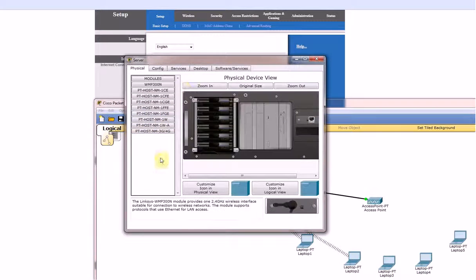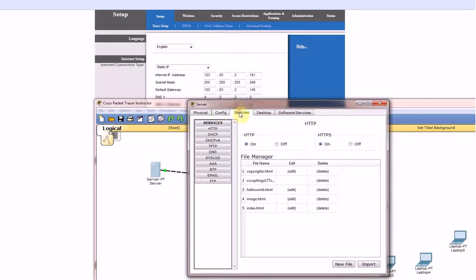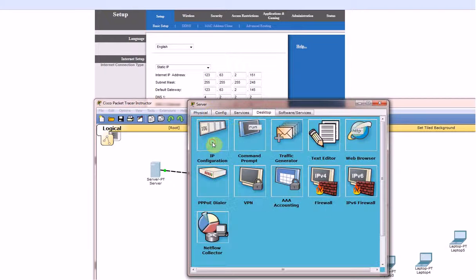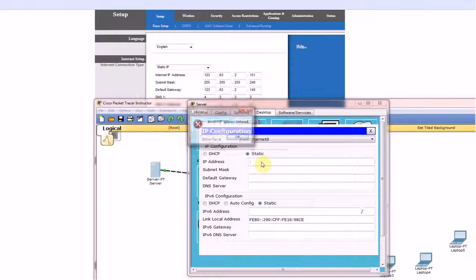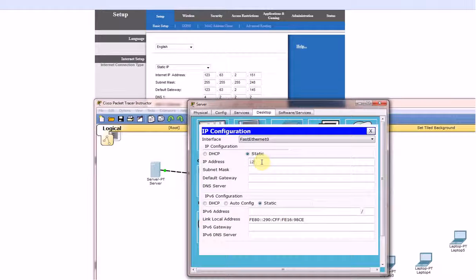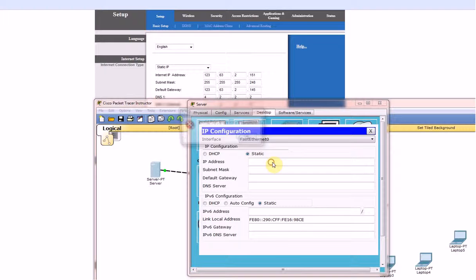So let's see, the server is having... I'm giving an IP address here. So go to desktop and give the IP address. I'm giving a static IP address, for example, 123. This is the internet, so I'm giving a live IP here, 123.63.2.151, 255.255.255.248. Rather, we are giving this IP address.